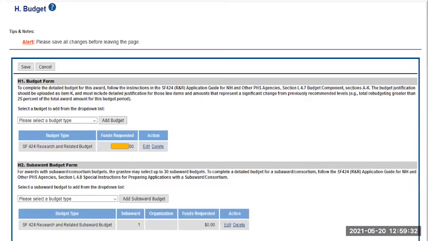So the budget really is the budget for the next period. So part H will be the budget form. There's a drop down that will ask you to select the budget type. Depending on the grant type that you have, there will be specific budget types. So in most cases, the most common one is the SF424, the research and related budget. So click on that and then add budget and it will add it there.